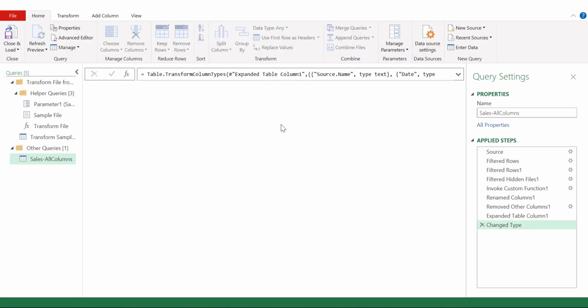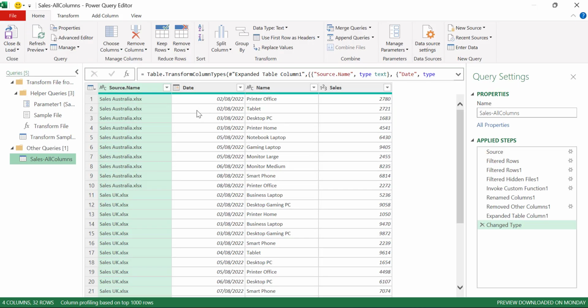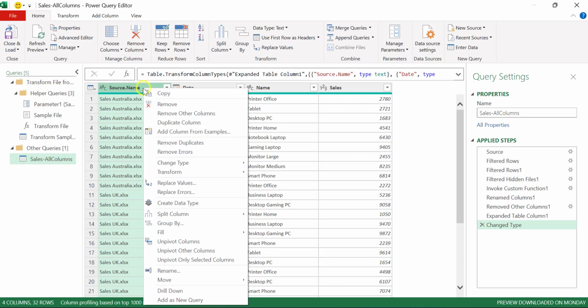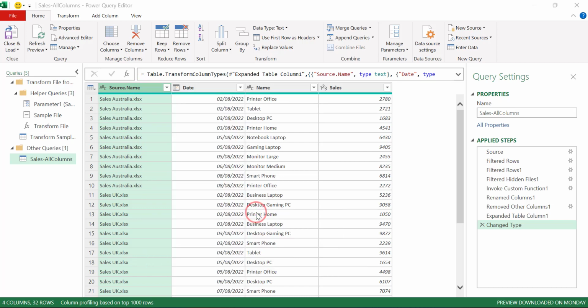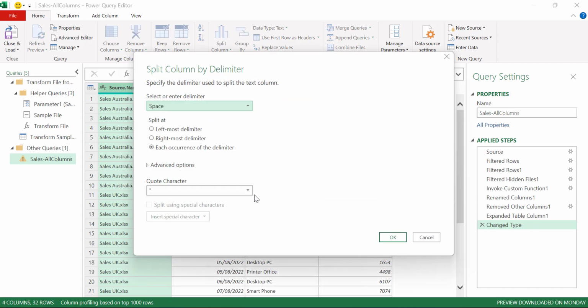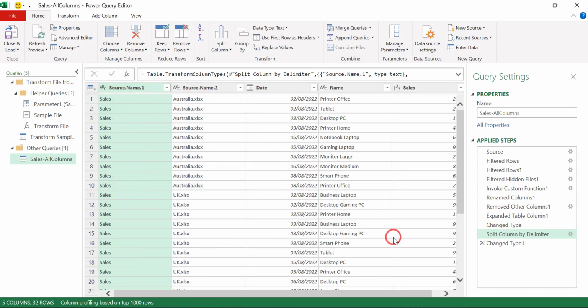So back in the Power Query Editor, we just want to extract Australia, for example. And what we do here is we right click and we select Split. So I'm going to split the column by delimiter. And the delimiter is the space. And I'm going to say the rightmost delimiter and I click OK. And now you can see that it's just given us back the country name and the extension.